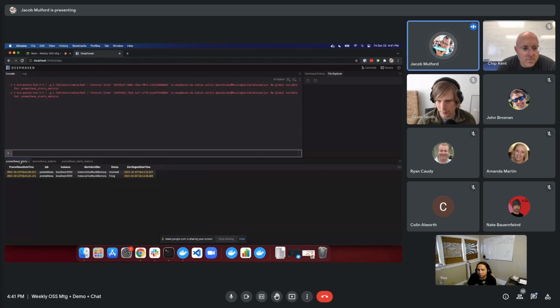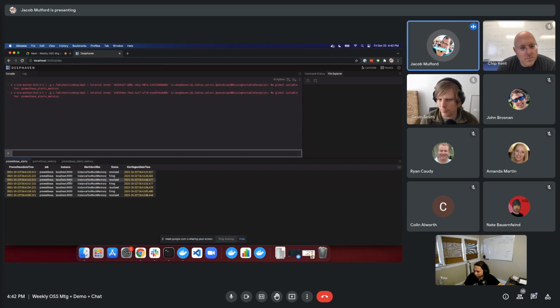If I go to this table, I see I have some alerts coming in, some alerts being fired, and some alerts being resolved. What's happening right now is Prometheus is sending a webhook every time one of these alerts is either being fired or resolved. And the Flask server is deserializing that and storing it in Deephaven. The problem with that is the data coming from Prometheus is kind of hard to map to an actual value that you're looking at.